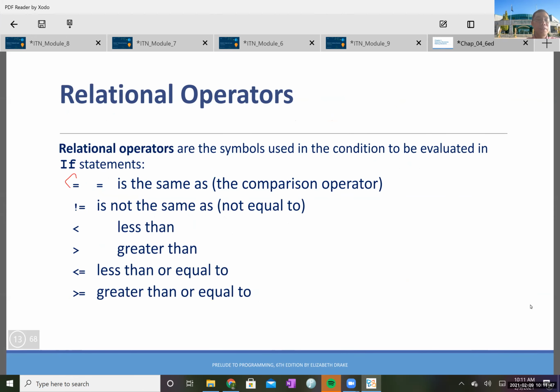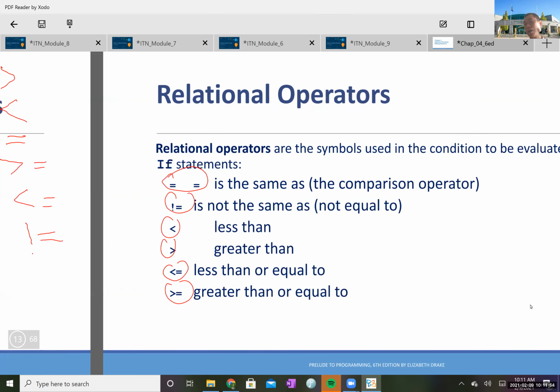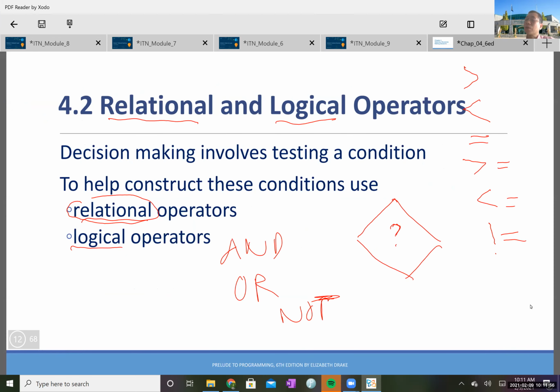You have equal, not equal, less than, greater than, less than or equal, or greater than or equal. One thing about it: when you want to compare whether two values are the same or not, you have to put the double equal sign here, not the single equal sign. You know that the single equal sign is for assignment. You set x equal to 10. Remember that this one is assignment. You assign the memory slot x with the value of 10.